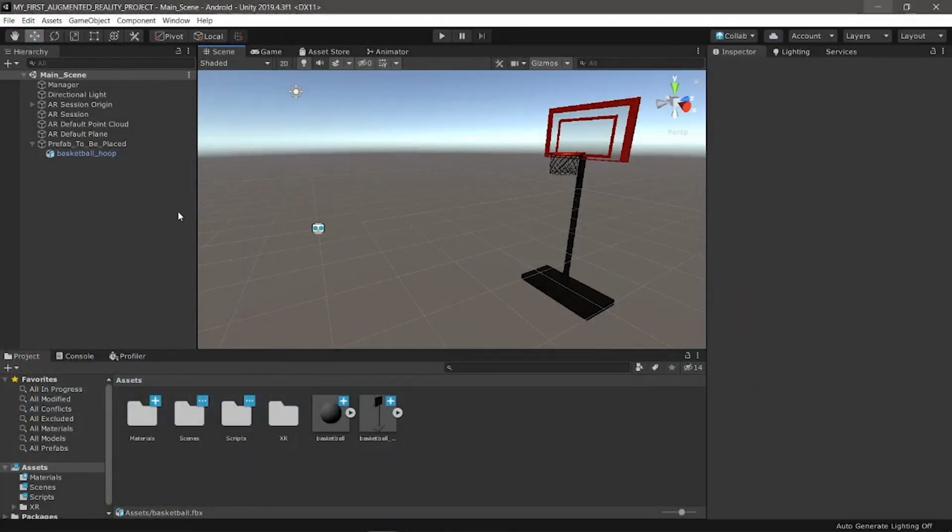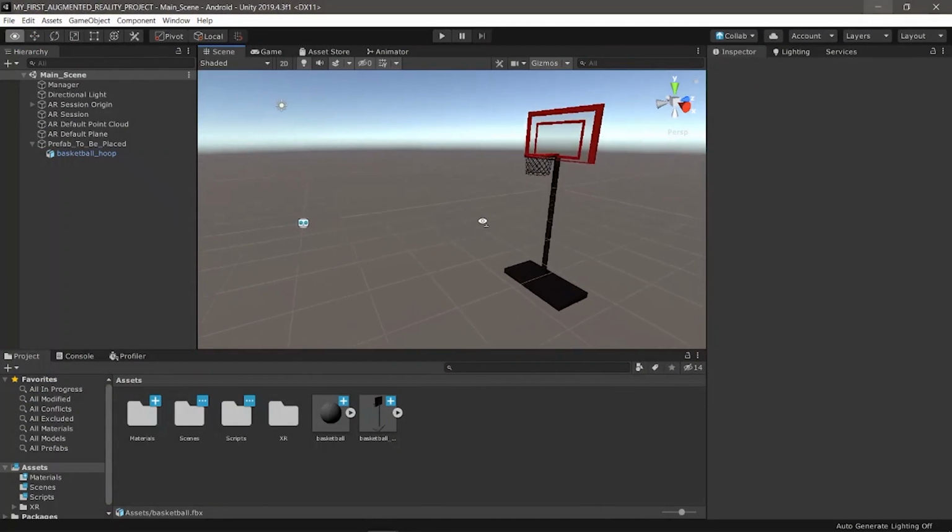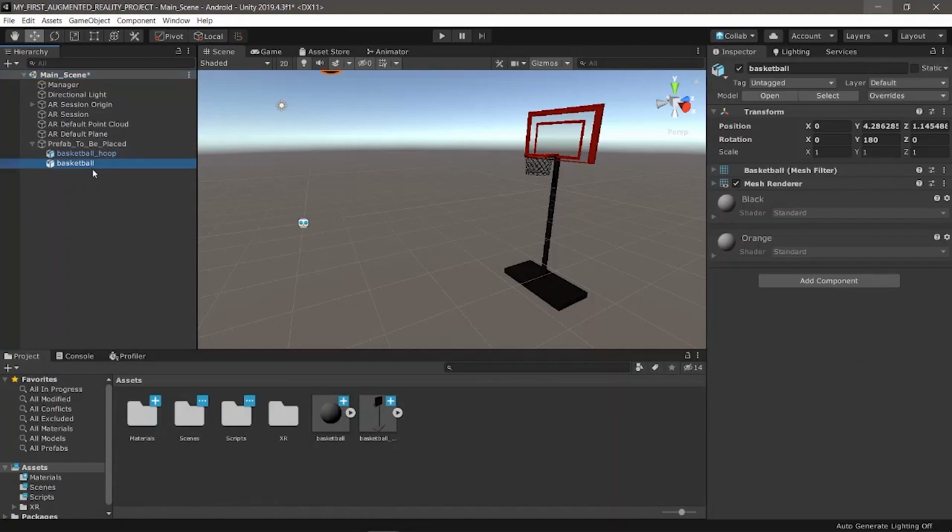We ended our last video by placing the basketball hoop into our scene. So let's start today's video by first bringing in the basketball we will be using. So here we have the basketball model. Again, both the models will be available in the description below to be downloaded. So you can simply download and use it in your game. Let's place it as a child of prefab to be placed.